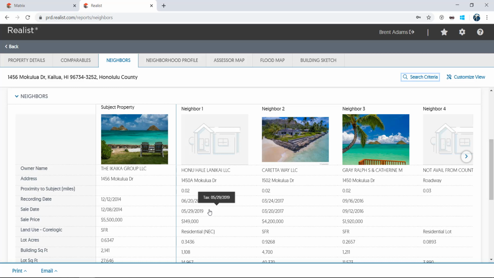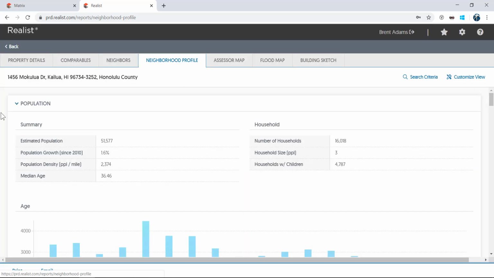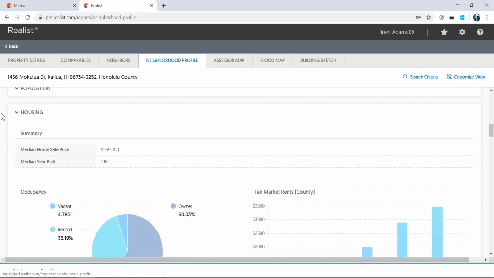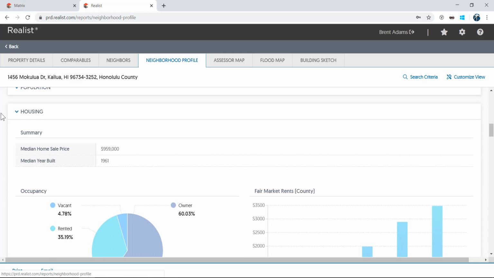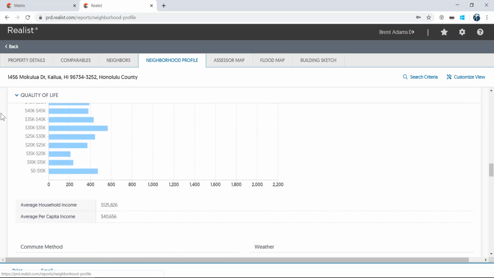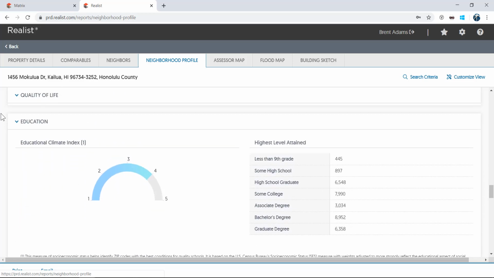Next, we'll move across the tabs to the top and take a look at a neighborhood profile report. The upper section of this report uses United States Census data and is aggregated by the zip code where the subject property is located. Here you'll see population stats, housing stats, information on quality of life, and education.